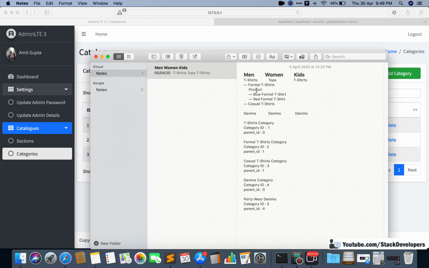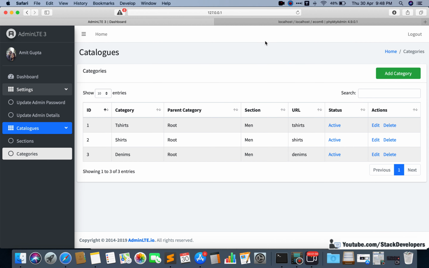And the product will come under a category or subcategory. You can see, like blue formal t-shirt, red formal t-shirt, all of these we are going to create under the category. So this is the structure. You already know that we are going one by one: first we created the section, then categories, and now it's the turn for products.